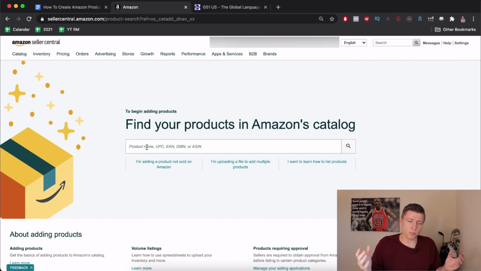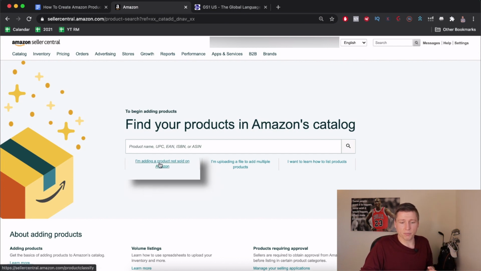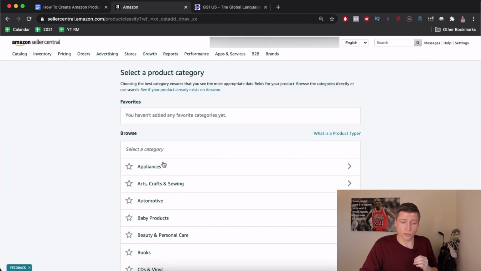The first thing it prompts you to do is type in your UPC, product name, ASIN, anything like this, to find your product and actually list it. This is for people doing retail arbitrage, wholesale, or already selling an existing product on Amazon. For most people, what I teach my students is private label exclusively. So what we do here is add a product not sold on Amazon. If you're trying to get your own listing, guys, this is where you're going to click right down here. I'm adding a product not sold on Amazon.